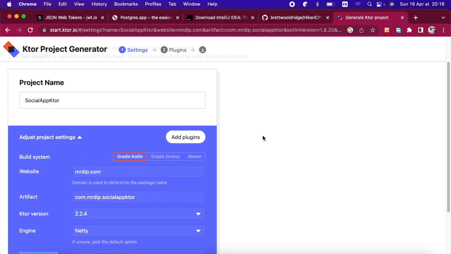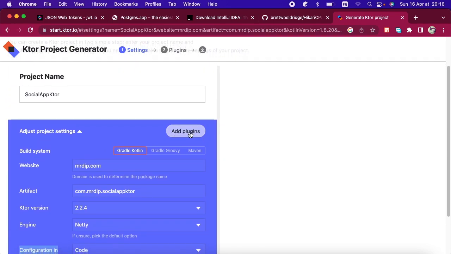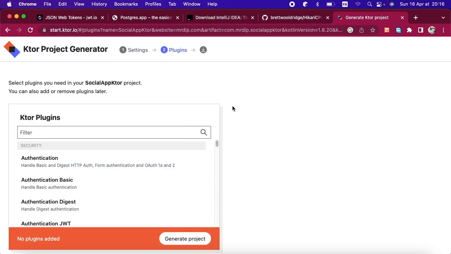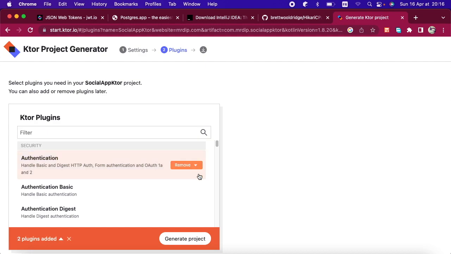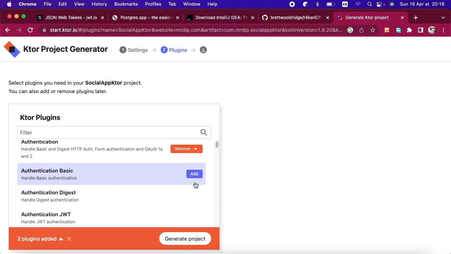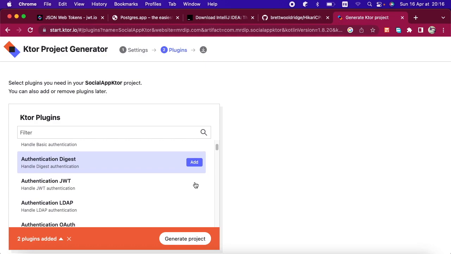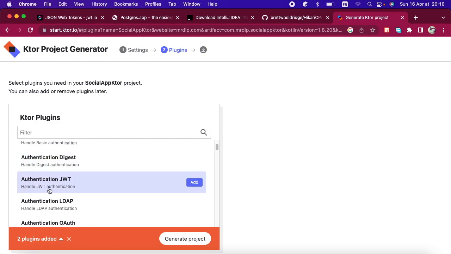So next we need to add plugins to our project. You need to click on this button here, add plugins. So let's see what plugins we'll need for today. First of all, we need an authentication plugin, so you need to click on this add. Let me scroll down. So what else do we need? For authentication, we're going to use JWT, which stands for JSON Web Token. You also need to include that.